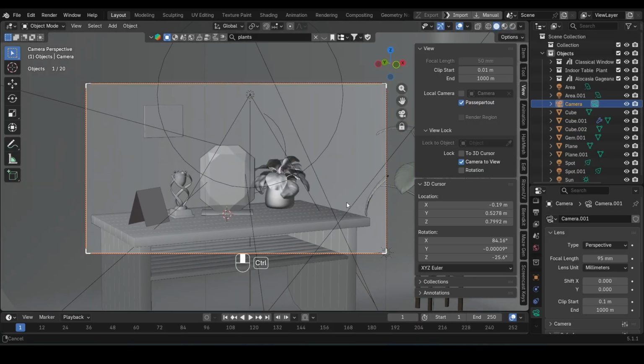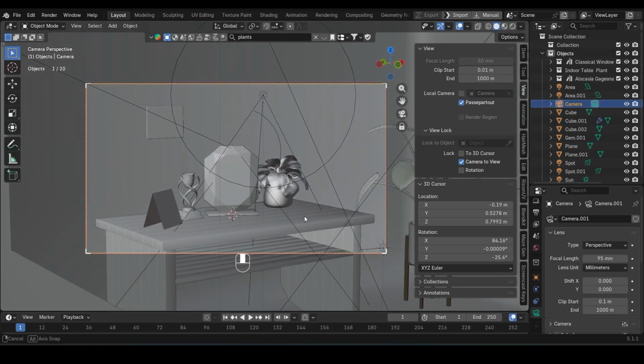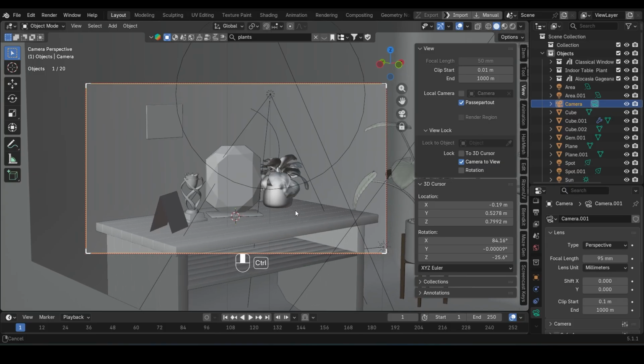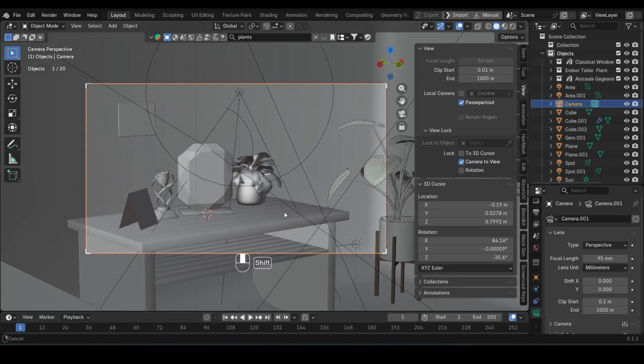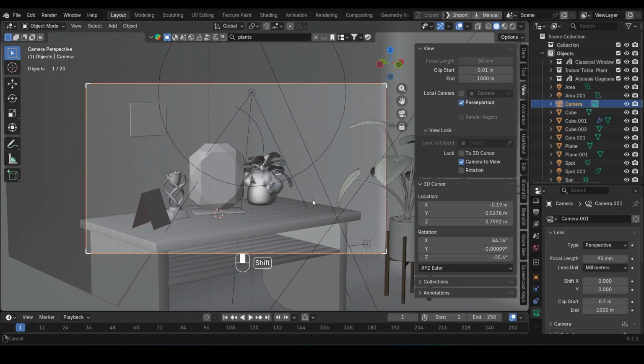Adjust the camera position if you want. Adjust the colors. Keep checking the scene from the actual camera view. That way you're spending your time improving what the viewer will actually see.